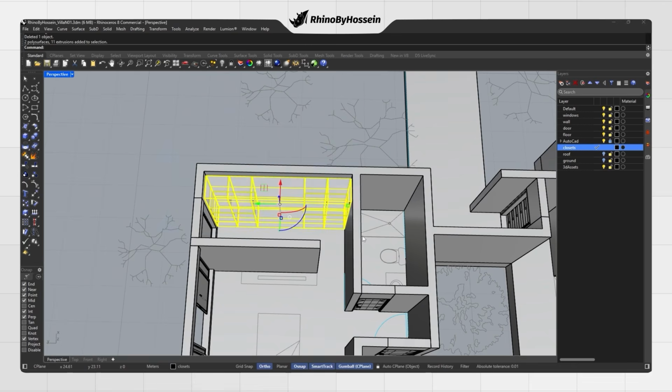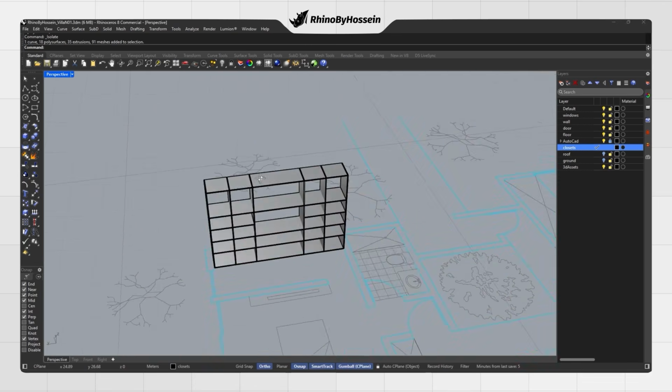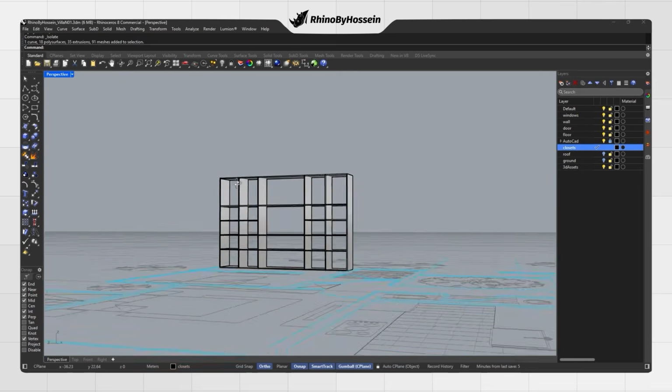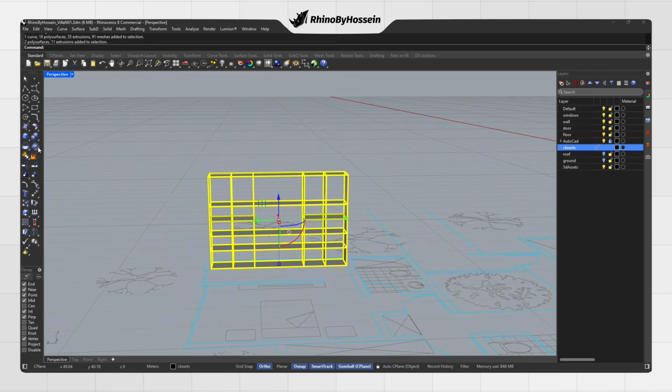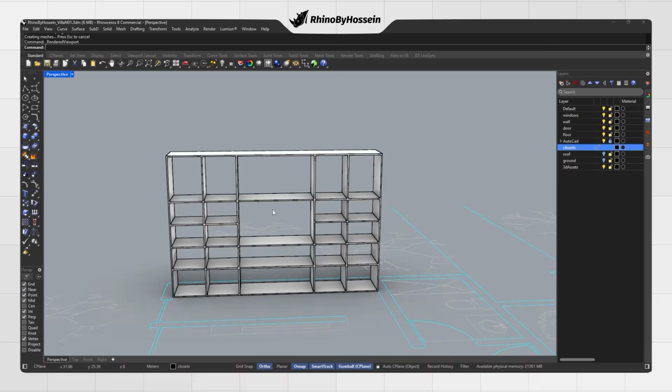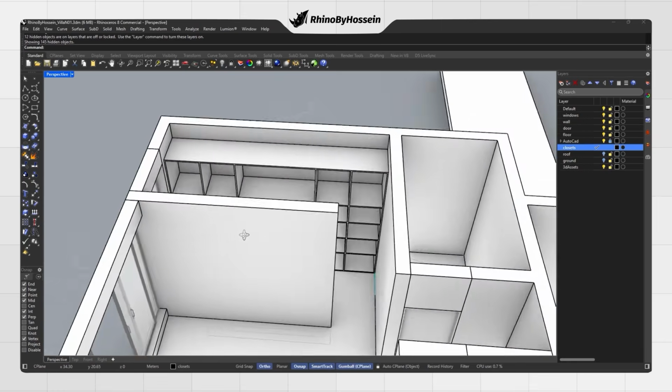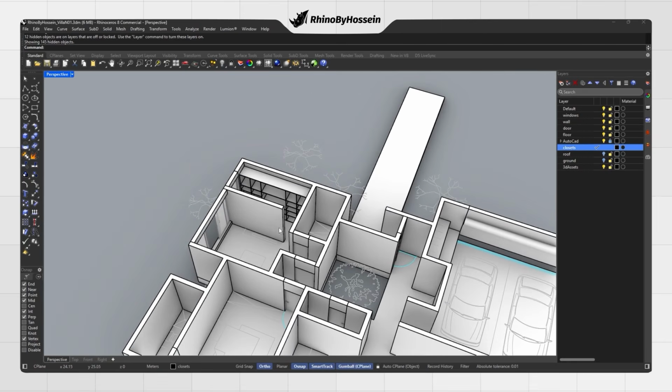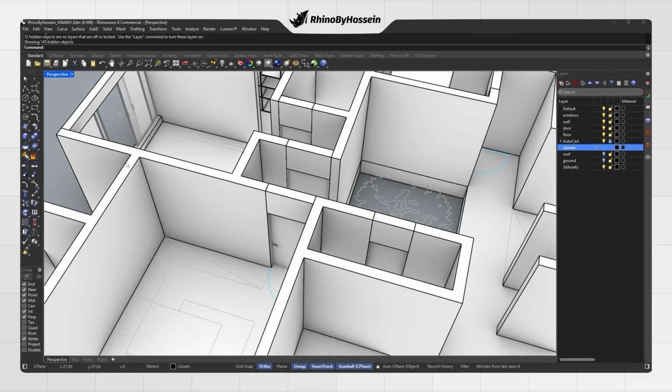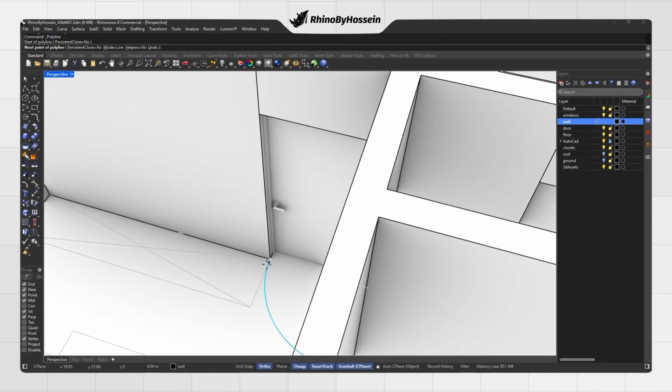Now that the overall form is complete, to make sure none of the panels are intersecting incorrectly, and to clean up the geometry, I select all the elements and use Boolean union to turn everything into a single unified solid. And just like that, the lattice shelving is done. Now let's move on to the wardrobe in the adjacent room.